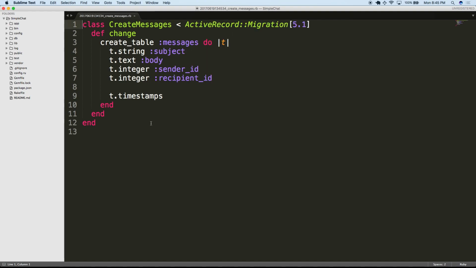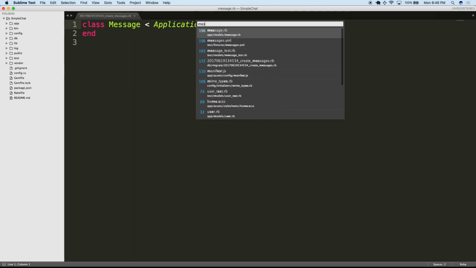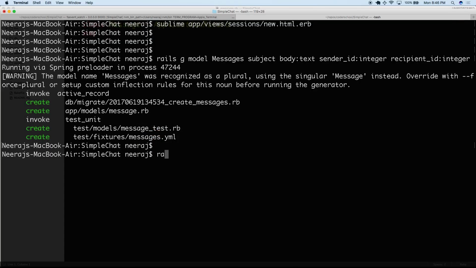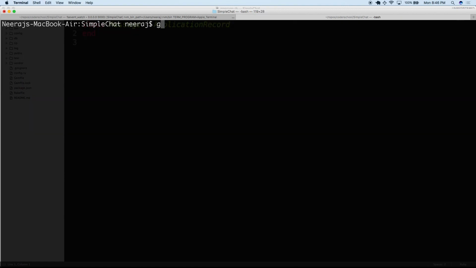Create messages. Right, so here we see great subject body, sender ID, recipient ID, and our message model is blank for now. So let's go ahead and run our migration. And I've also been forgetting to commit often, but just another reminder to use git commit often. We'll just add in some stuff quickly.